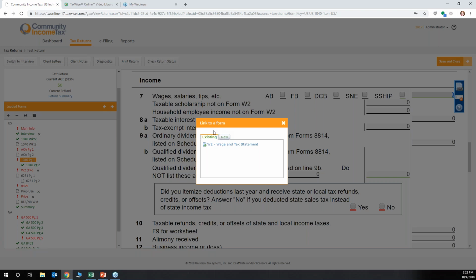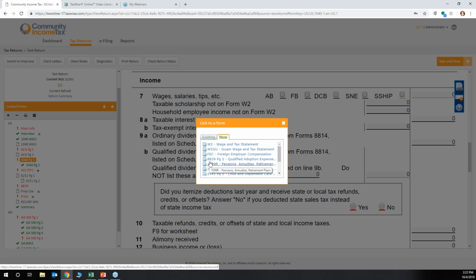We already have a W-2 in our tax return. We can see it right here, showing what's already linked. But if you click on new, it will show you all the different forms that, once you complete them, flow back to line 7. So you can work your return this way.